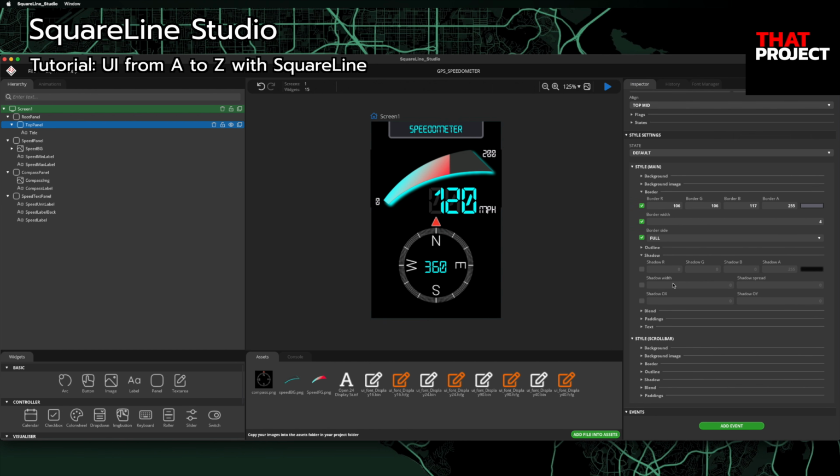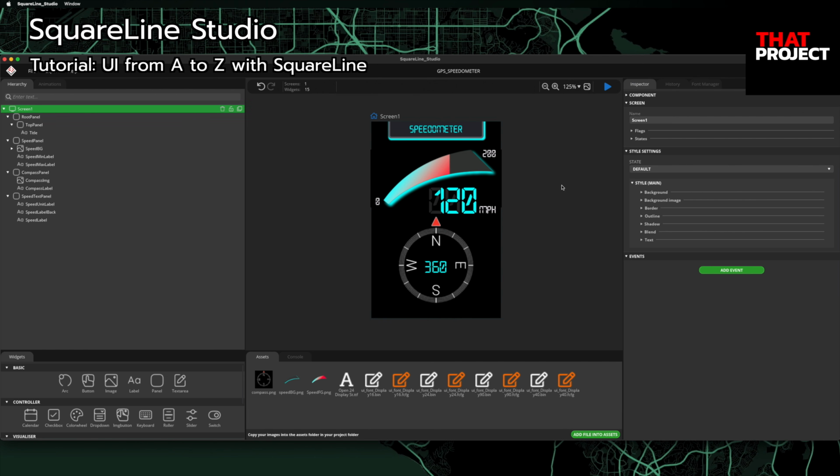Finally, add the cyan shadow effect to fit the overall theme. You can specify the size of the shadow with the shadow width and shadow spread, and the angle of the shadow with the value of OX or Y. I made it oblique. Finally, the first page is complete.